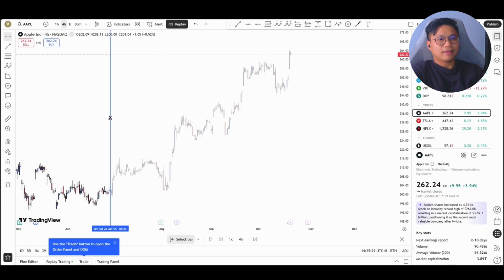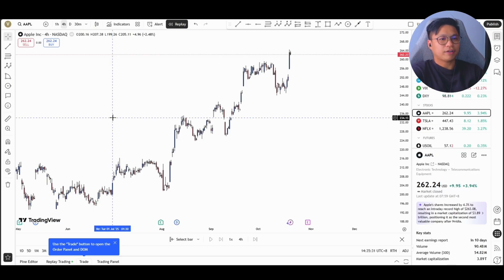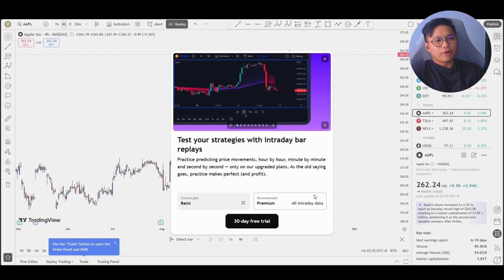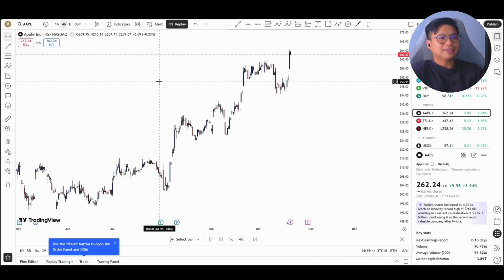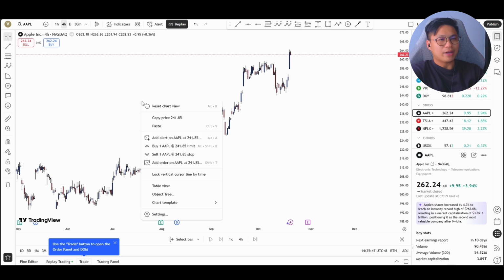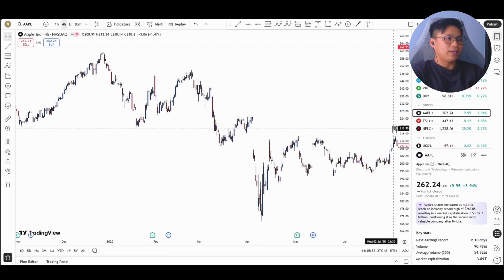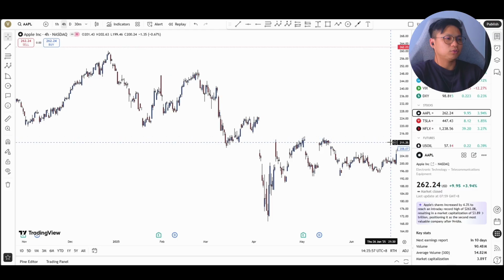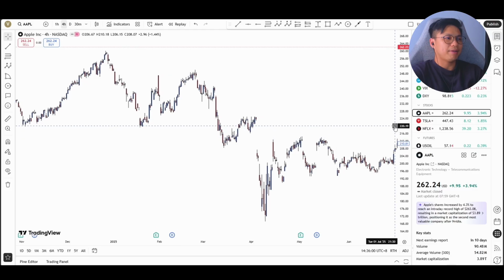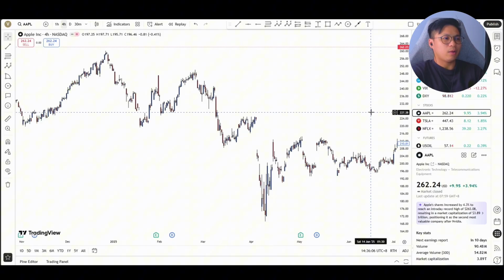Click the replay button to the timeline that you want, for example 1st of July. This will require you to sign up for the Premium or the Essential plan. Try the 3 days free trial. If you don't have this function, how are you going to do the backtesting in TradingView? Let me show you. Just drag left, for example here at July, and you can see from the bottom the time here is a 4-hour candle. Here we have already hidden everything starting from 1st of July.